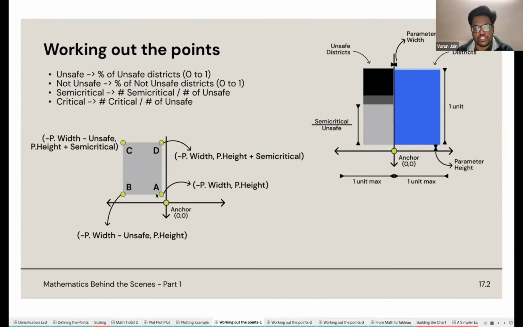Similarly, B would share the y coordinate with A because they are at a similar height level, vertical level. So the y coordinate is p height. The x coordinate would be whatever this x coordinate is minus whatever the width is. So the width would be unsafe. Unsafe here is the percent of unsafe districts, like we already talked about. Similarly, you can plot C.